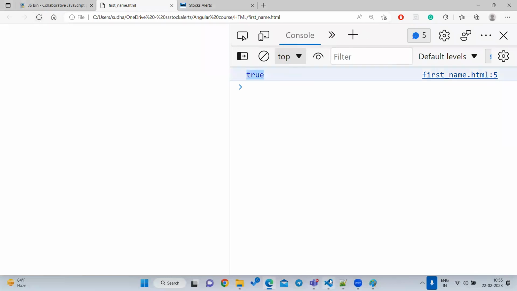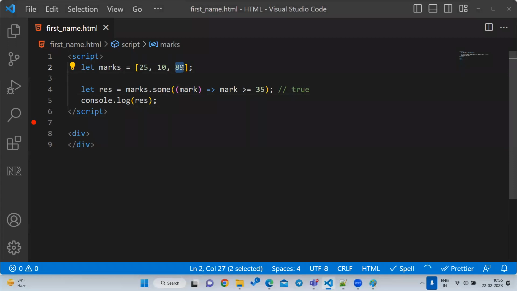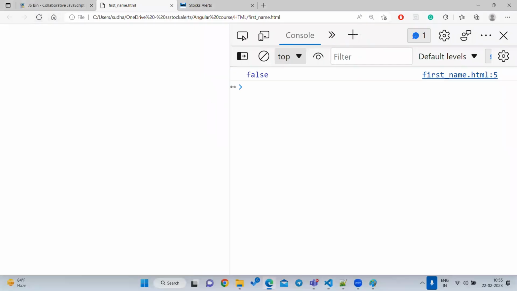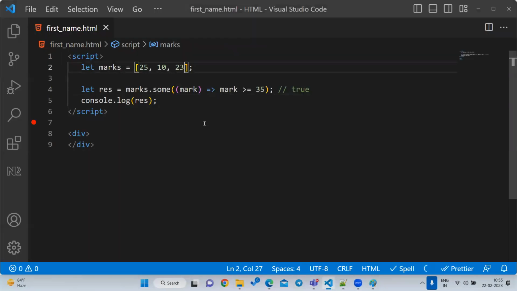Okay. Suppose the 89 is also not there, suppose it is 23 only. Now tell me whether it's a pass or fail. Okay. False, because no one has passed in that group. So I don't want to do anything. Let them fail. Okay. So if you want all to pass, what is the condition? Every. If at least one guy passes, some.